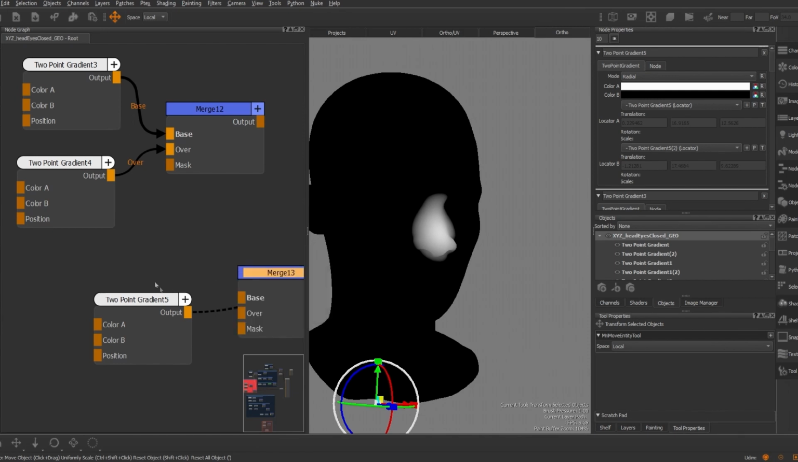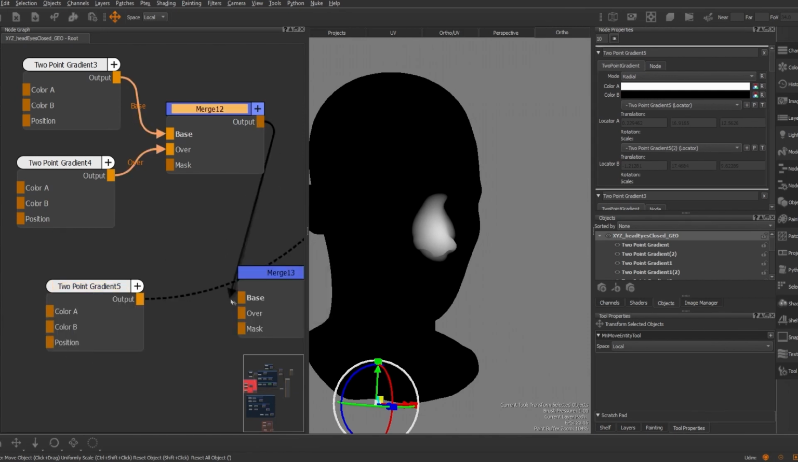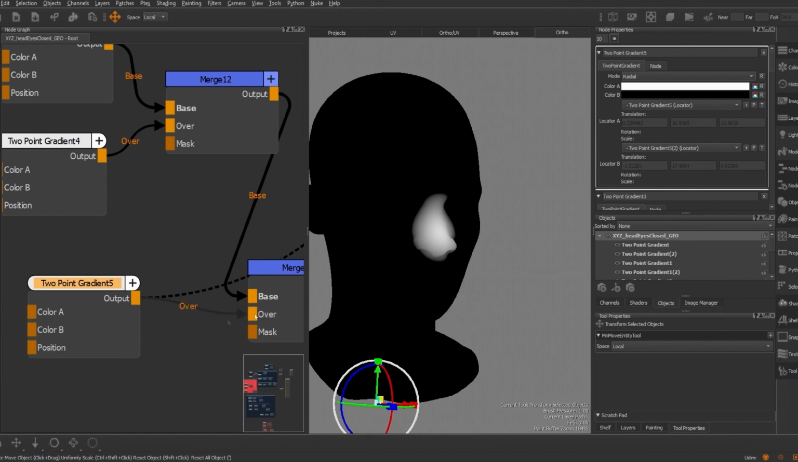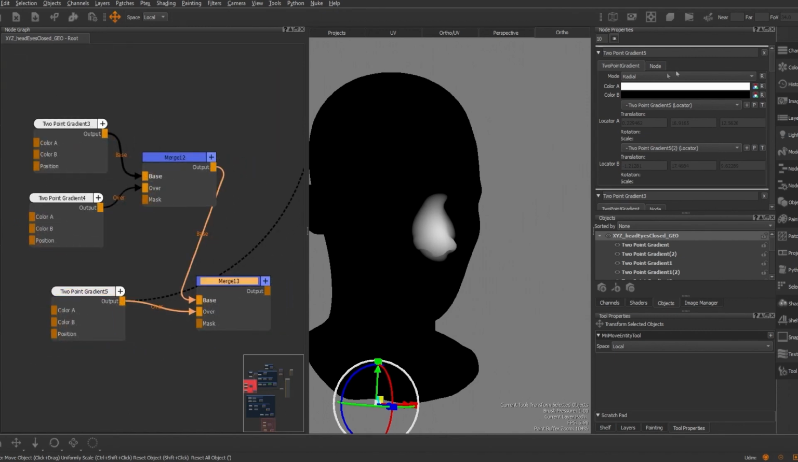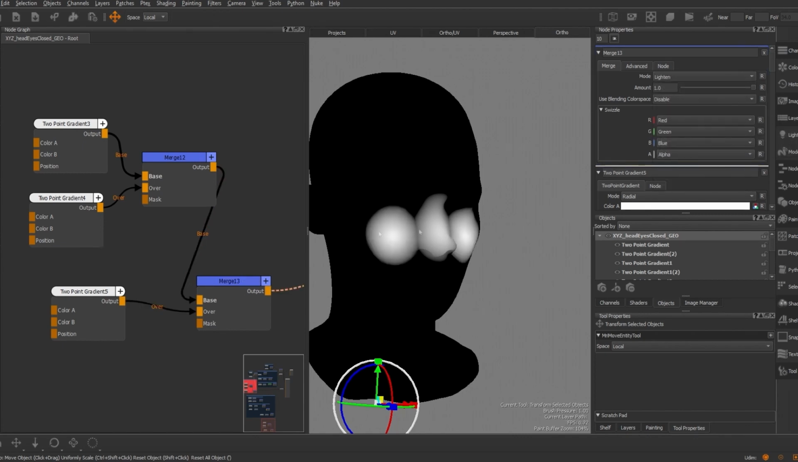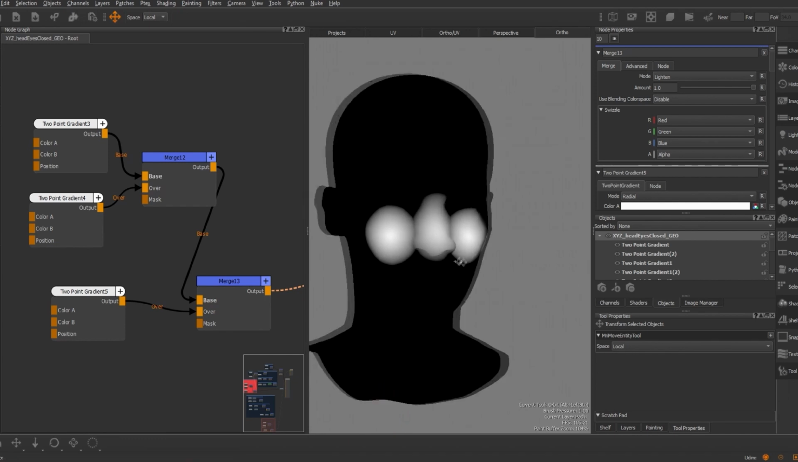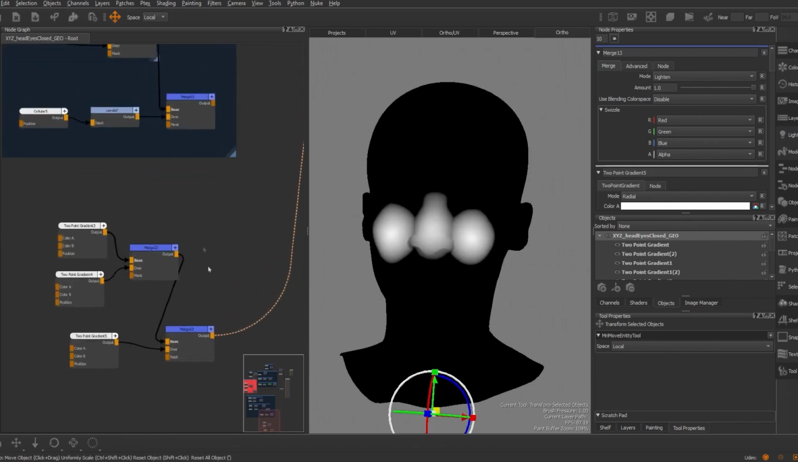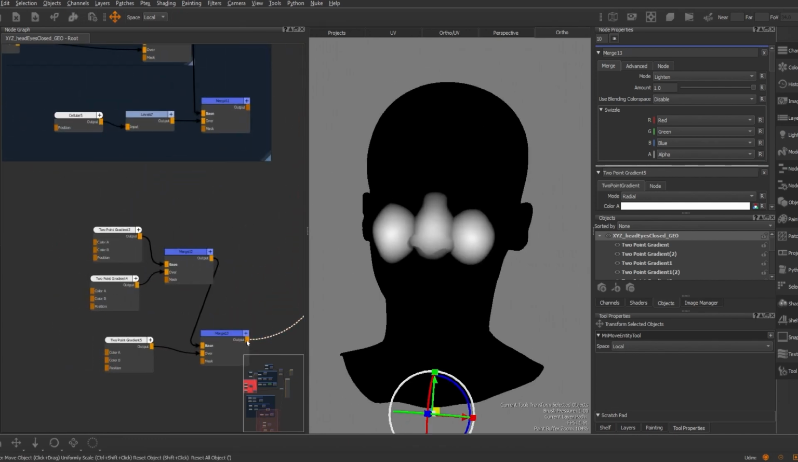So we're going to hit tab and hit merge, and we're going to plug the output of the previous merge into the base and the new nose 2-point gradient into the over. We're then going to change the mode to lighten and view it, and here we can see all 3 of them working in the same space. And this is where our larger pores and our larger dents in the skin are going to hit.